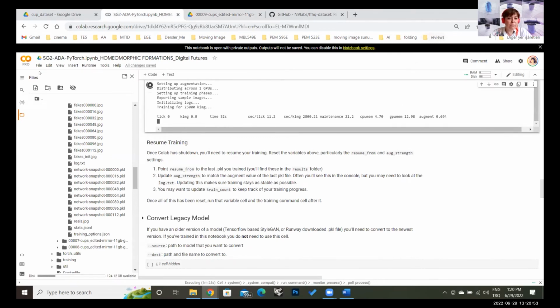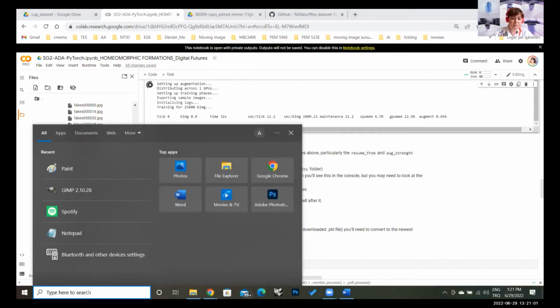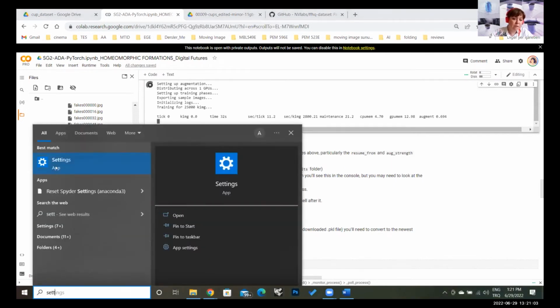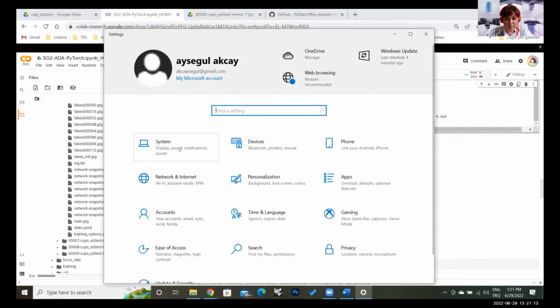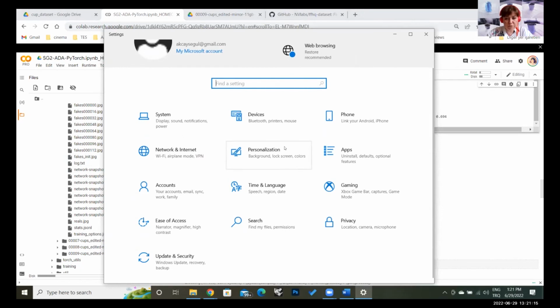And if you do not have Colab Pro, it can be really hard sometimes to train it. First of all, it will take maybe 10 hours, 12 hours, and your laptop or your PC will run during that time. Go to the settings and turn off your sleep mode, okay?